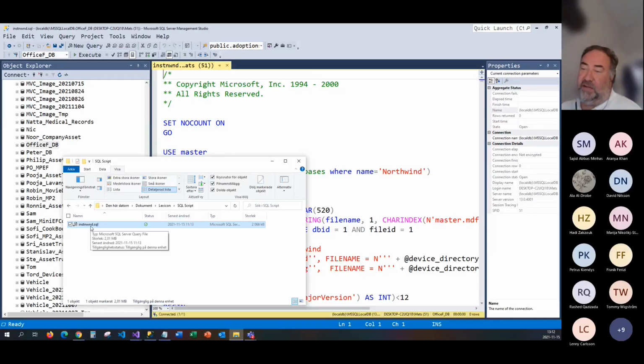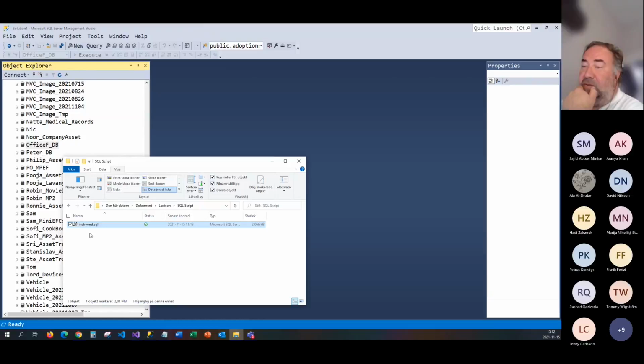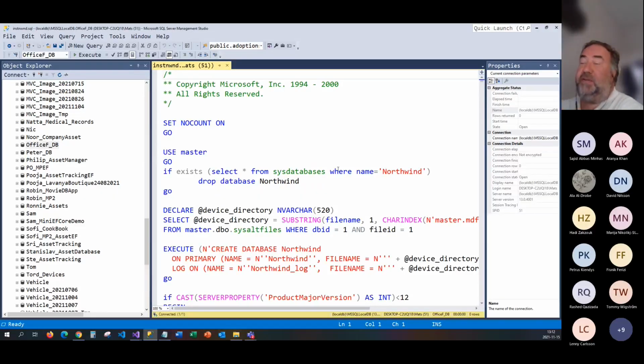Another way is just to double click on this file. If you have installed Management Studio, it will be the default application to run this kind of file. So you see, if I just remove this window again, go back to this one and double click on the SQL file, you will see I end up here again. So there are many ways to get this script into your Management Studio. This is also just execute again and it will create it.